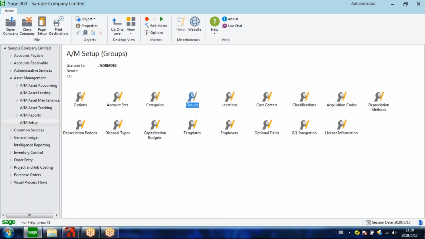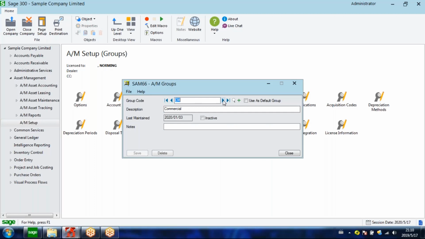Then we have the groups. Groups are really just a user-defined code and description, which provide another sorting and selection option for reporting against your fixed assets.